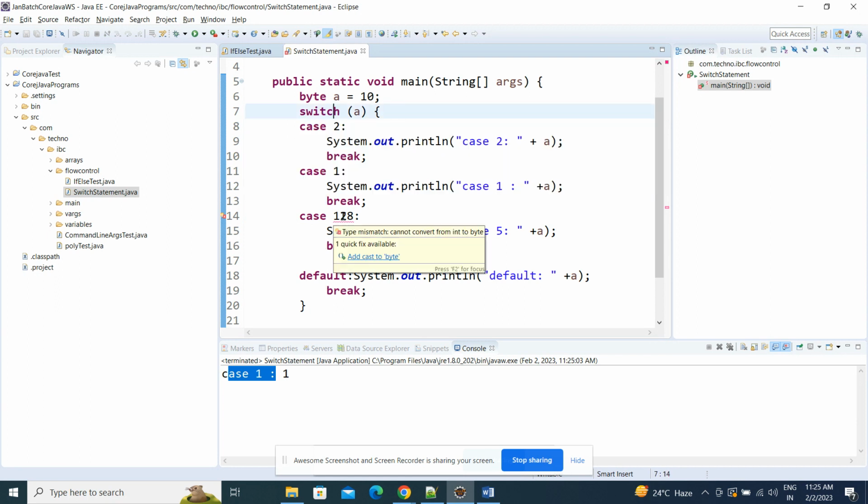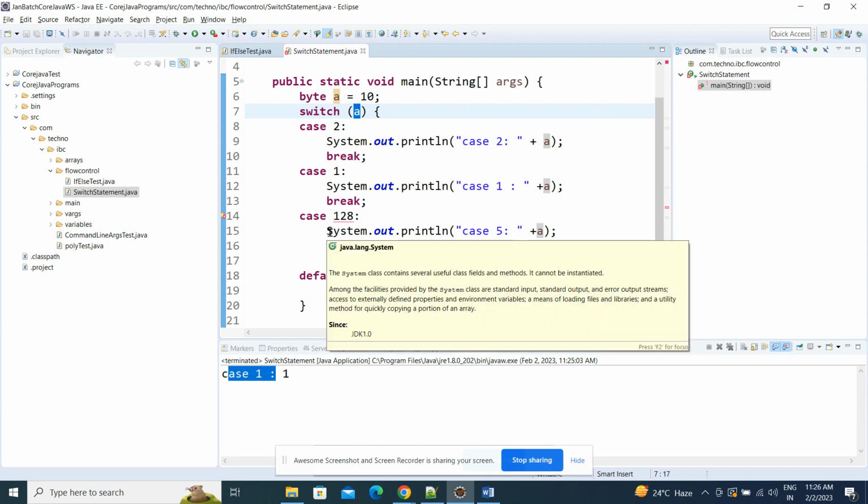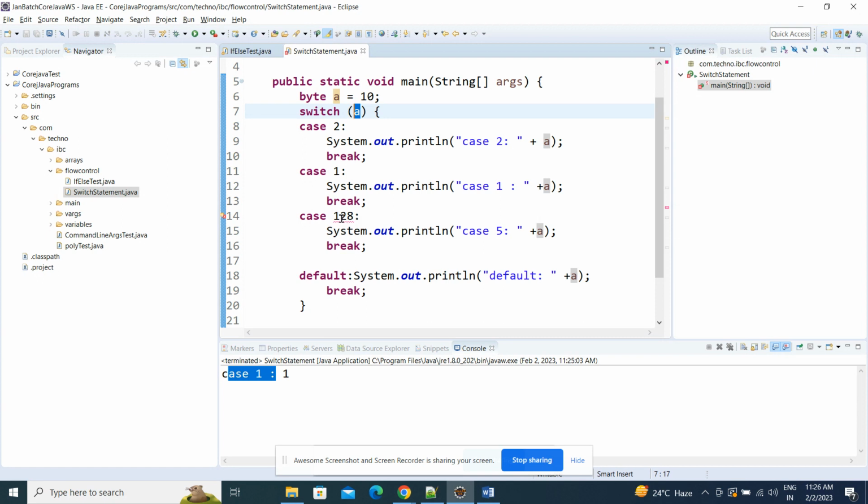So the case label should be within the range of the type we are passing in the switch. Here the type of a is byte, so all the cases must be within that range only. If it exceeds that, the compiler cannot accept it and will give a compilation error.